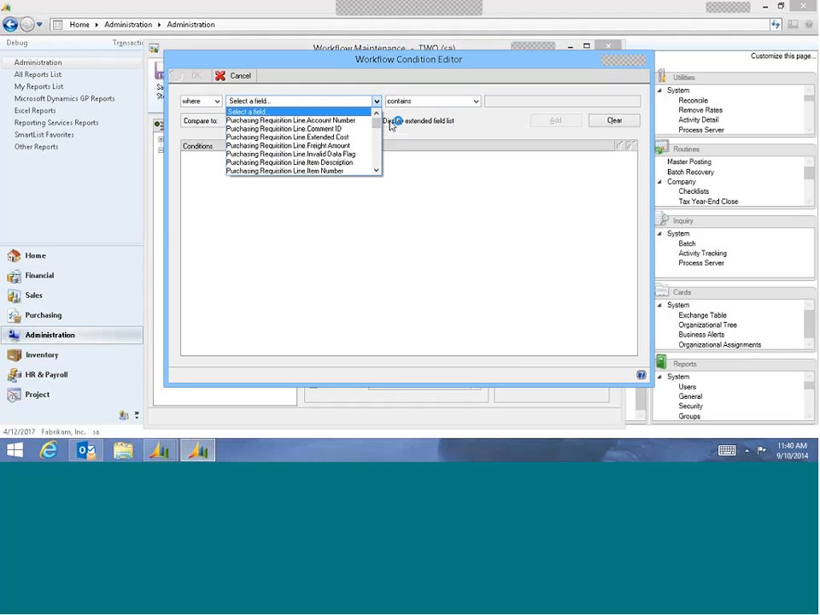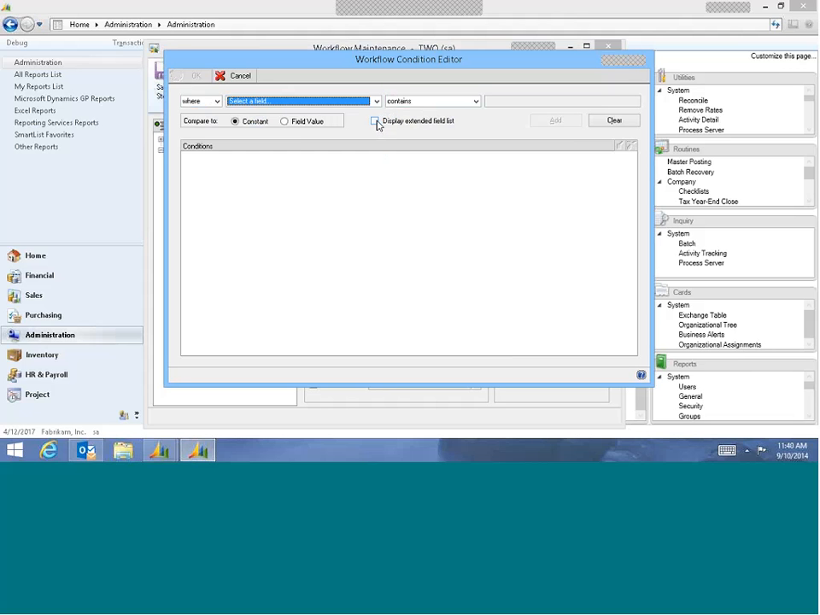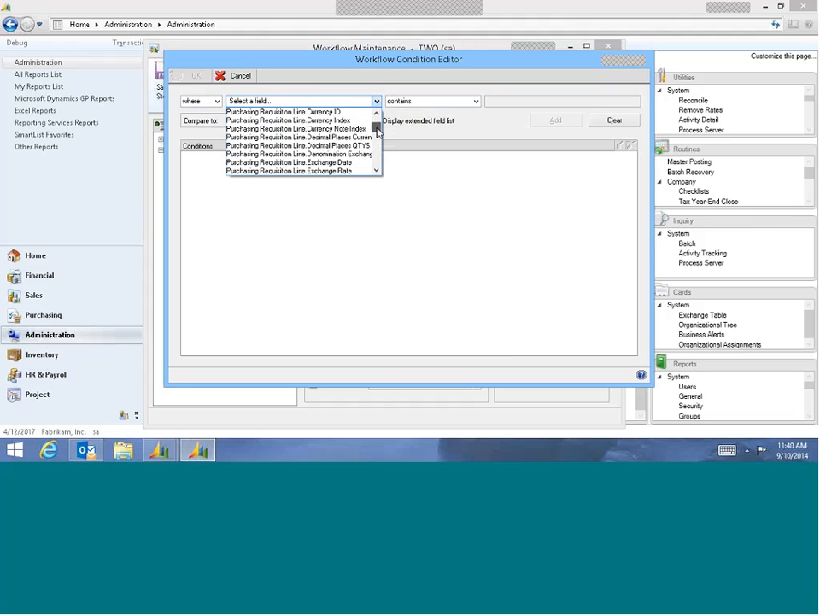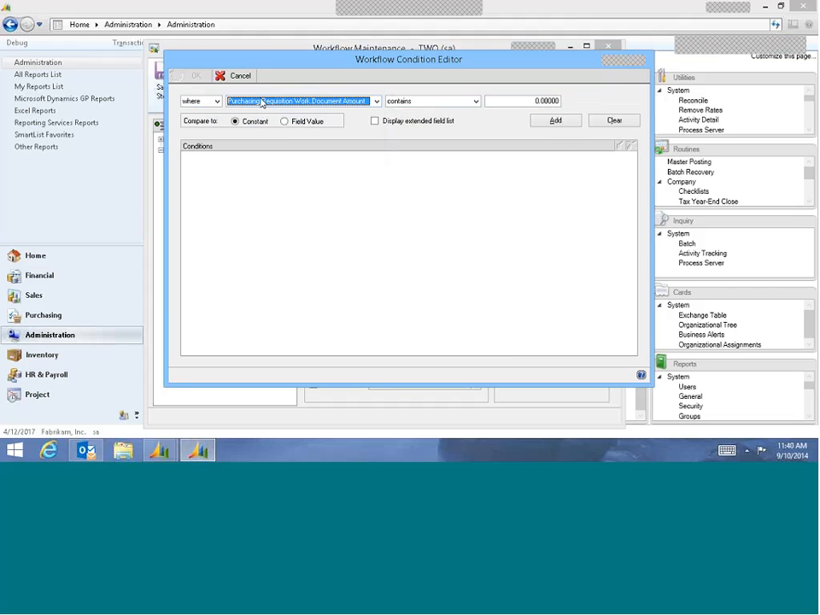If you don't see the field that you want in this list, what you can do is mark the Display Extended Field List checkbox, and that extends out to show every field linked to that document. So you can set a condition based on any field on that document. I'm going to select the limited list, look for document amount, and I'm going to say if the document amount is greater than or equal to 5,000, and add that condition to the list.